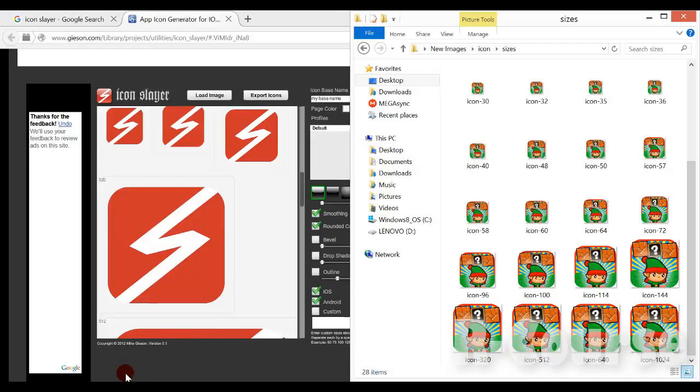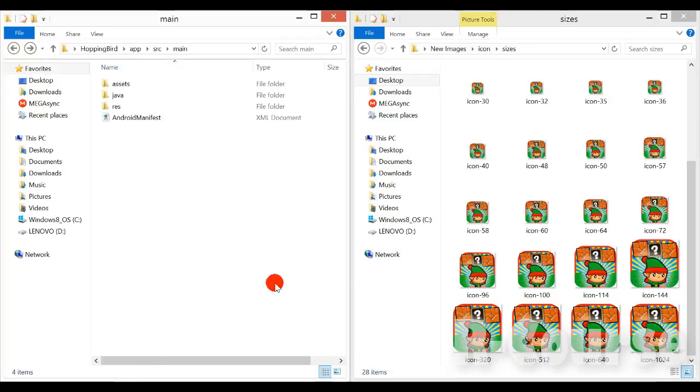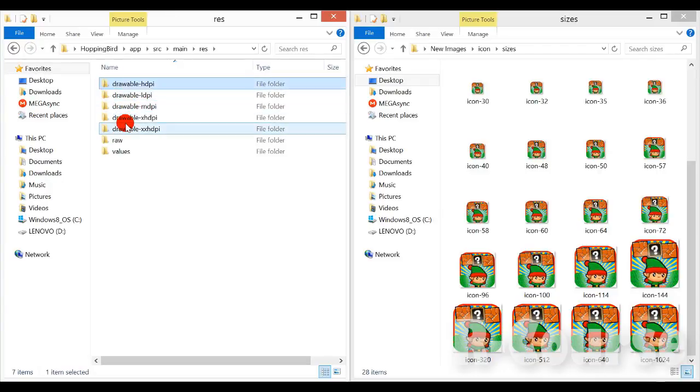So next, you will need to import this icon into Android Studio. So I just go to this path here, res. So this file, you need to insert your icons into here. So for this one, drawable.